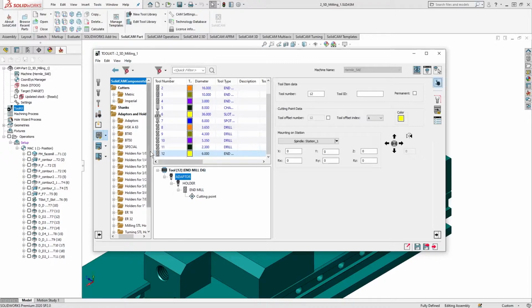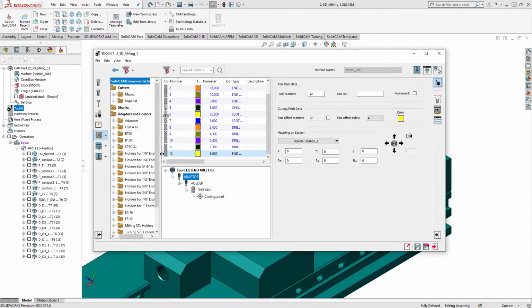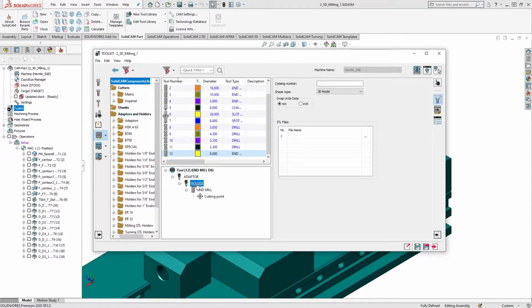Loaded in the selection pane is SolidCAM Components lib. This is SolidCAM's predefined tool components library that makes it easy to define adapter holder components, and it's included in the install. If preferred, Toolkit can add these components for us automatically. This can be done with a simple modification to the toolkit settings.